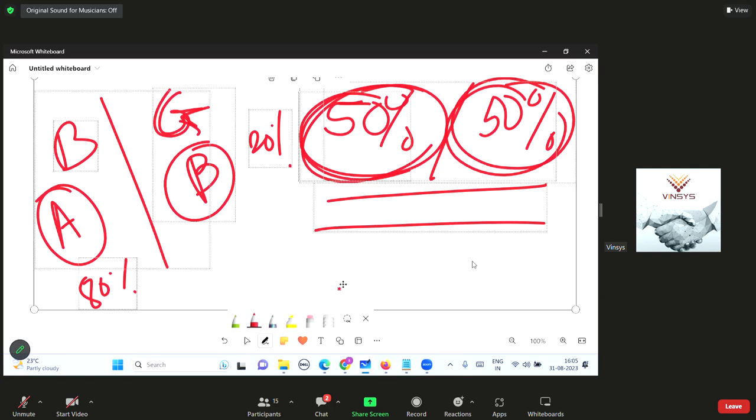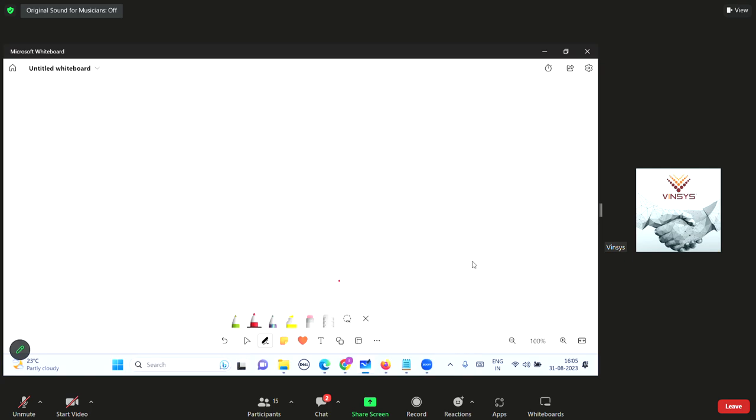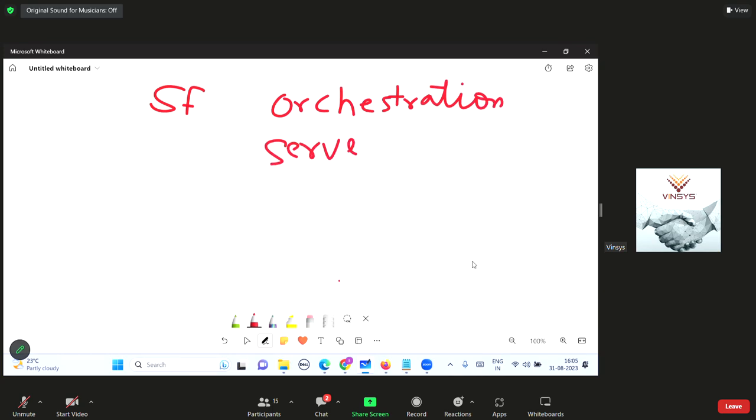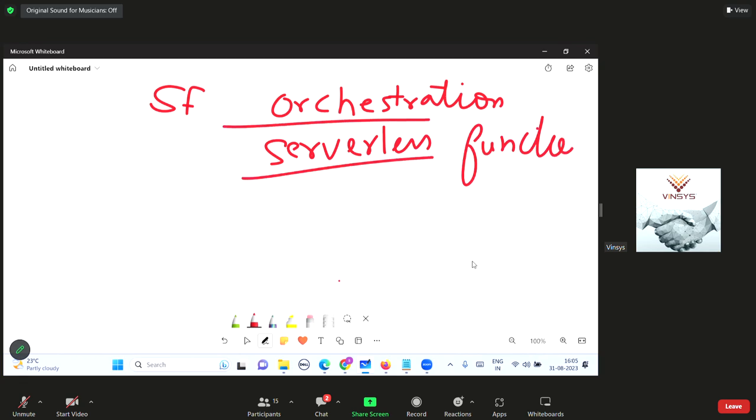Meanwhile, it is getting started. So what exactly are these step functions? These step functions are generally used as an orchestration tool for serverless applications. This is the definition you can see. It is used for orchestration of your serverless functions. This is what your step functions are.